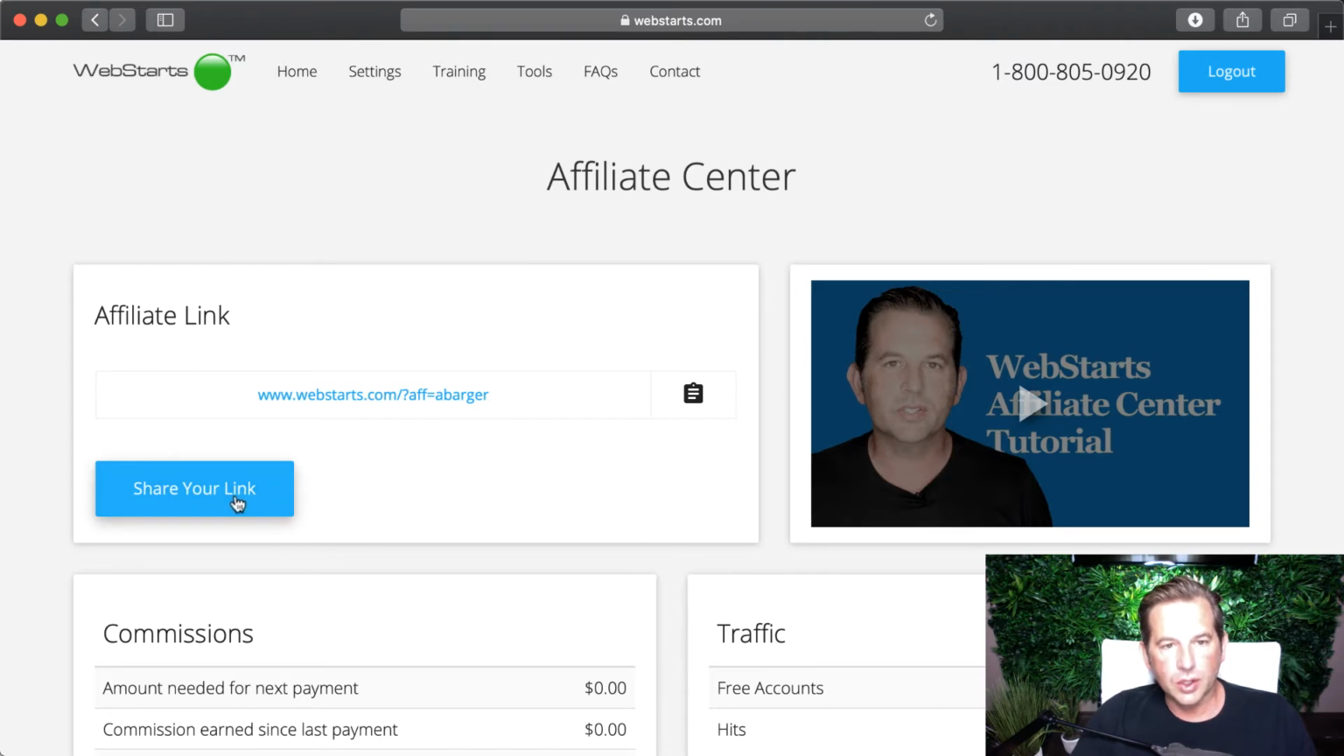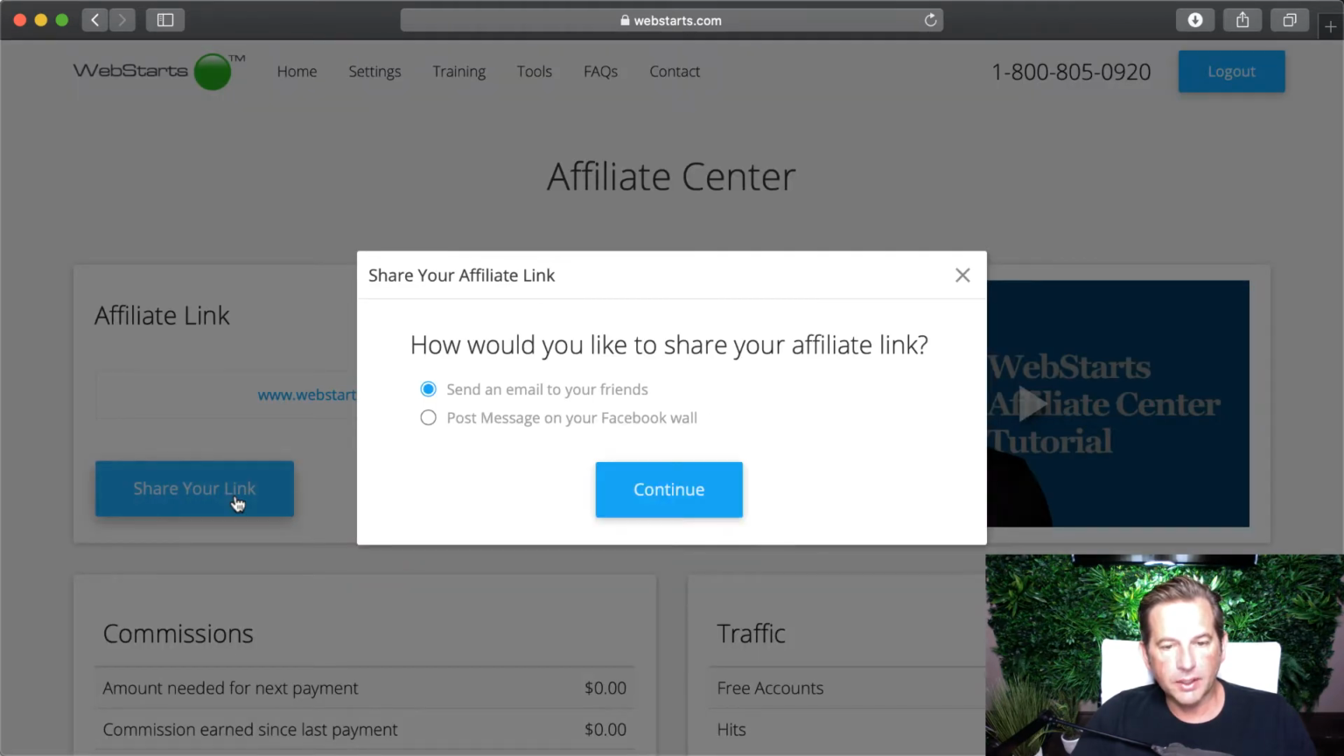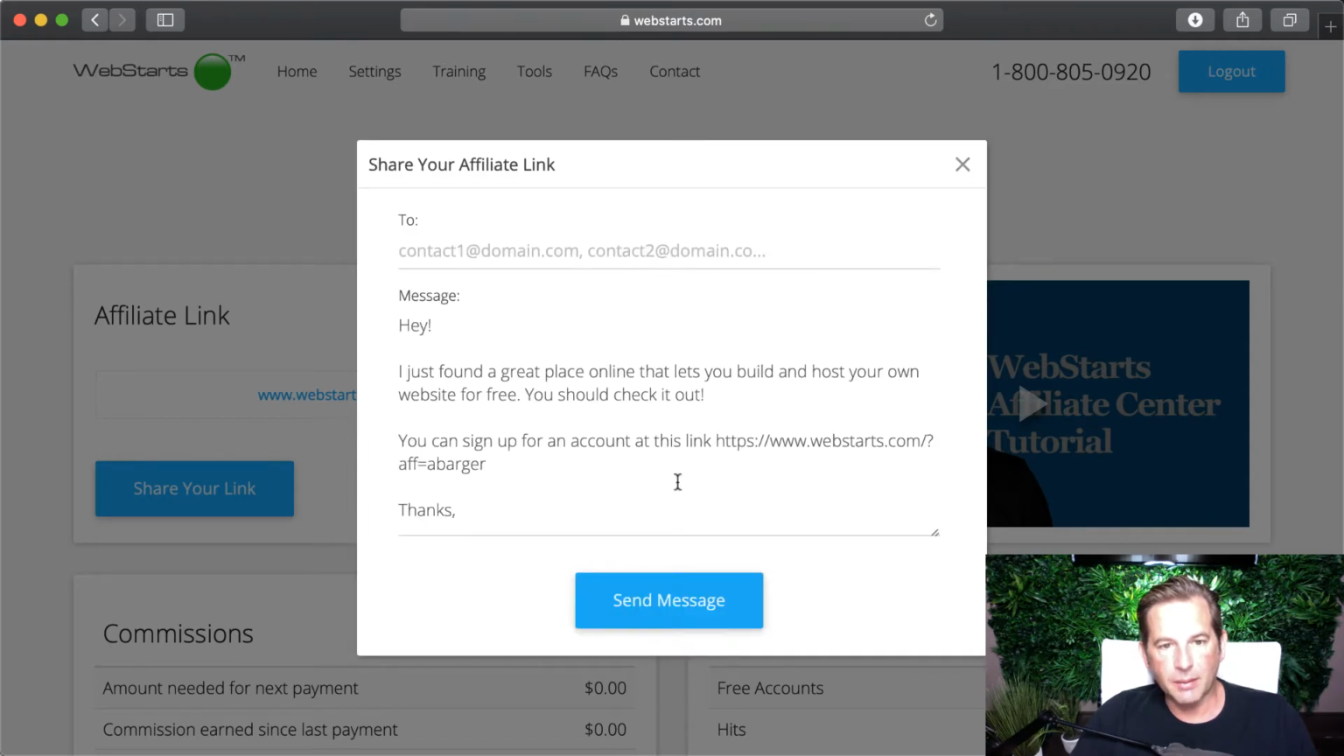The next thing I'd like to draw your attention to is the Share Your Link button. By clicking on the Share Your Link button, you'll be able to choose from a couple of different options. The first one is to send an email to your friends. If you select that option, just enter the email addresses where you would like to send the email into the To field, and then in the body section you can customize this message to say whatever you would like. Just make sure that once again you include your unique affiliate URL to ensure that you get credit for anybody who signs up from the email that you sent to them. When you're ready, click Send Message, and then that message will be sent to the people who you wish to refer.